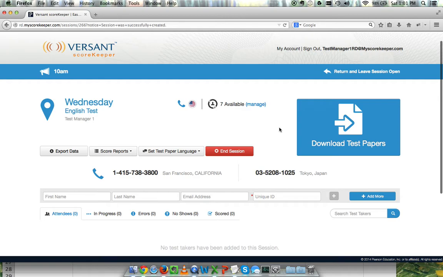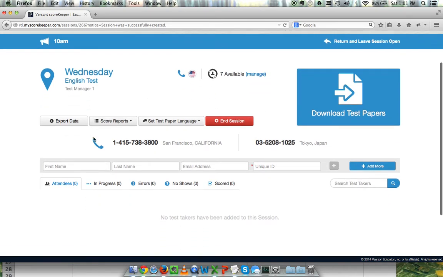Within my session, I can see the details that I've chosen earlier, so the test name, the test content, etc., the number of credits I have for this test, and then a few options such as export data, export the score reports, test paper language, and so on and so forth. What I'll want to do is add people to my test using a variety of methods. So if I wish to add a person by entering their information in these fields, let me just do that.